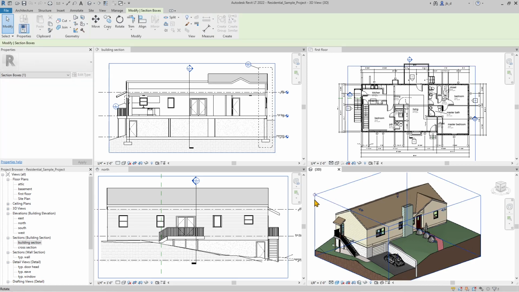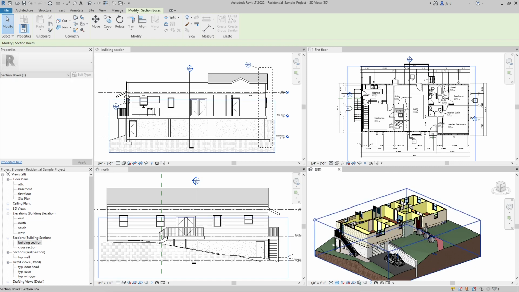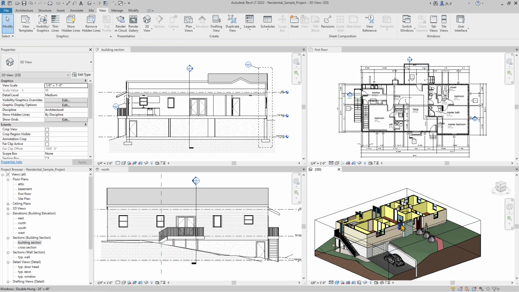If you click on this box surrounding the object and then we click and drag with the left mouse these arrows, we can move this slice plane and we can place it right there. You can see this is now a nice 3D section that we can use to see what's inside the building.